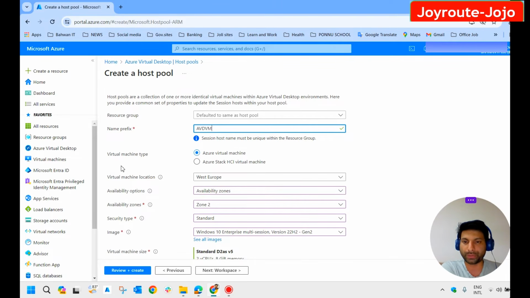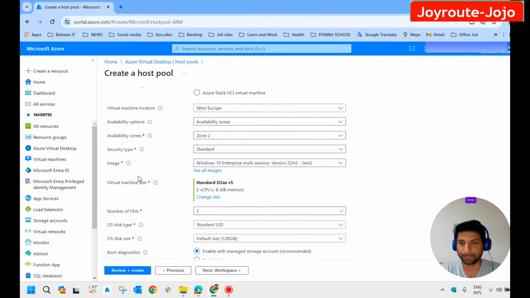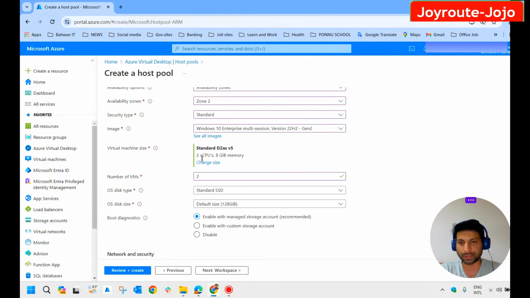Next comes the virtual machine type, we keep it as Azure Virtual Machine. Location we have selected as West Europe. Availability zone we keep as zone 2, and security type we select standard. Image we selected as Windows 10 Enterprise multi-session version 22H2 and generation 2. Virtual machine size, we have selected the default one which was showing here, as it is a lab environment. I repeat, as it is a lab environment, I have selected whatever machine size was given to me.